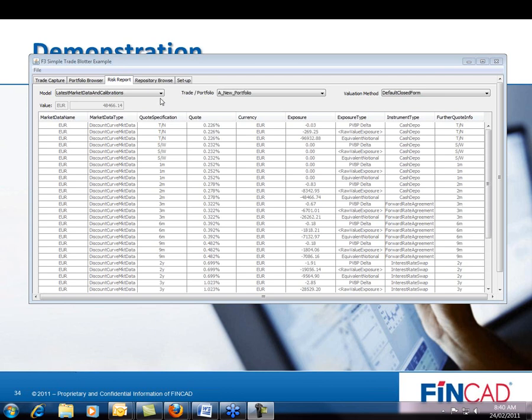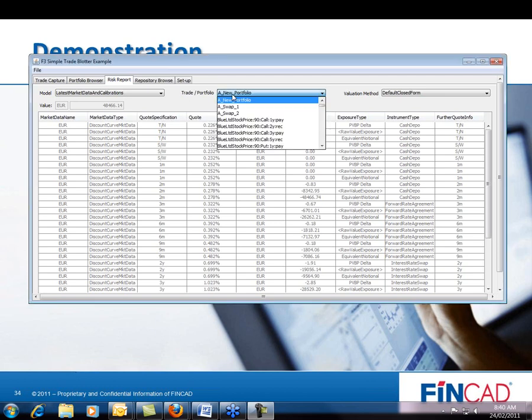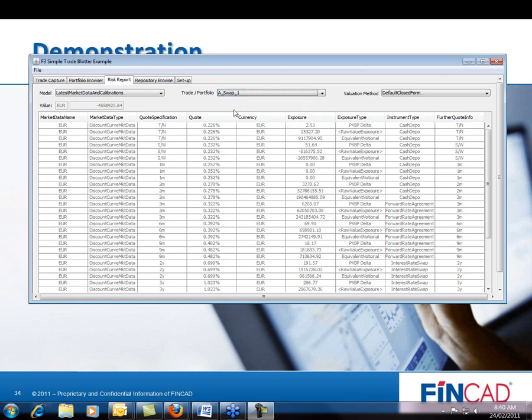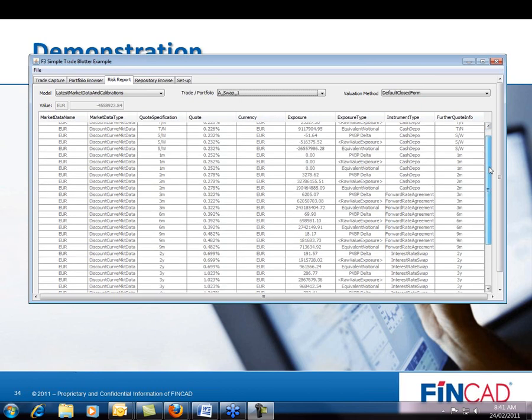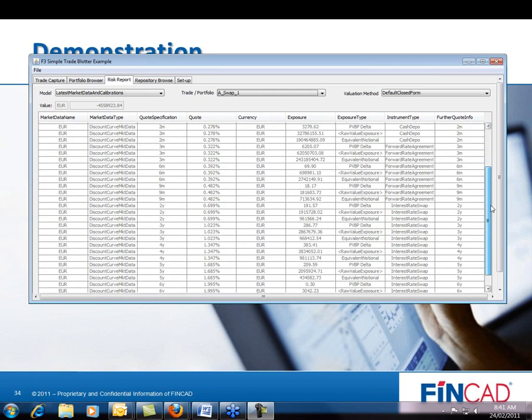As I mentioned earlier, this portfolio contains 2 offsetting swaps. I can value and generate a risk report for the individual swaps, or for the portfolio as a whole. In fact, F3 guarantees to be able to generate a risk report for any combination of model, trade, portfolio of trades, and valuation method for which a value can be derived.